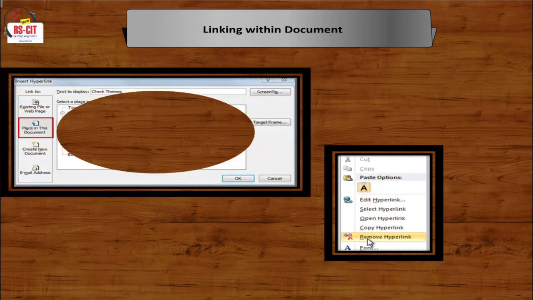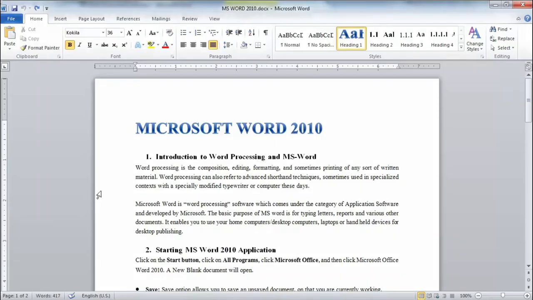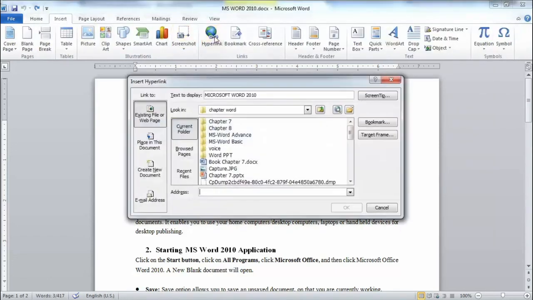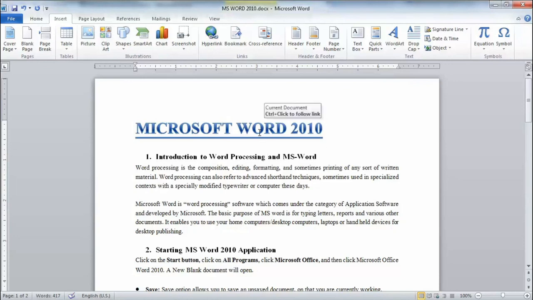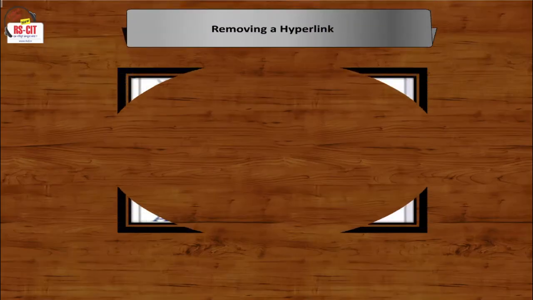Linking within document. Move to Insert Hyperlink dialog, and from the left sidebar, select Place in this document. From the main dialog, you can select Headings or Bookmarks to create the hyperlink with. From Text to Display, enter text you want to display. Click OK to continue. As we have linked a heading in the document, upon click, it will lead us to the specified heading.